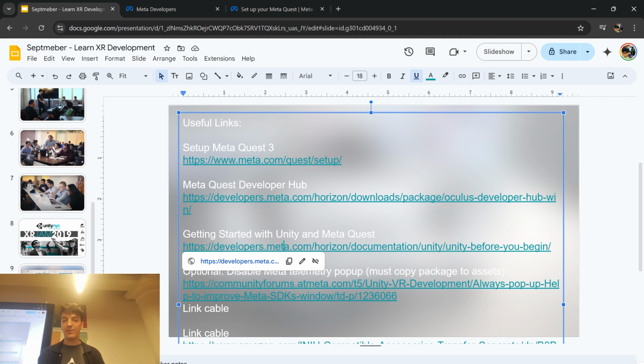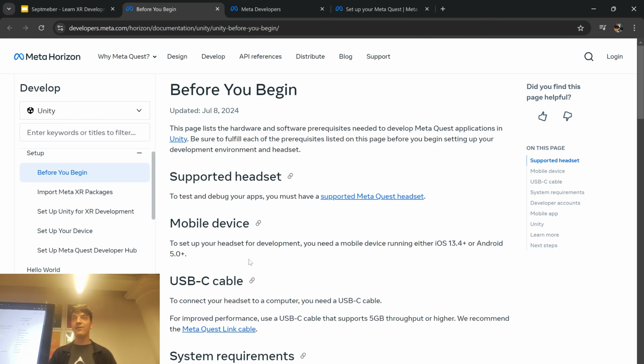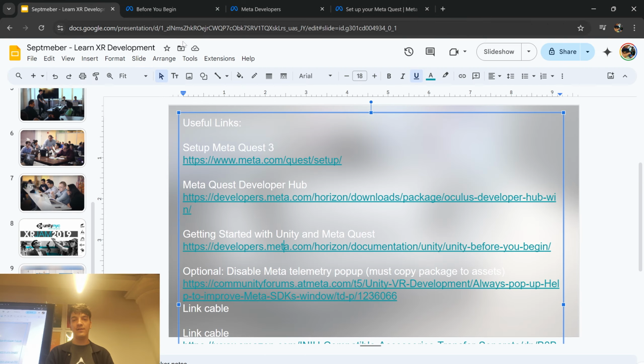And the first place that we want to get started is the documentation. Always read the documentation on any new platform that you're developing for. And the Meta documentation is actually pretty thorough when it comes to setting up your first Unity VR, AR, or MR project. It might be a little bit hard to find though if you're Googling around, so you might find a few different articles. So just for your convenience, I have the link up here.